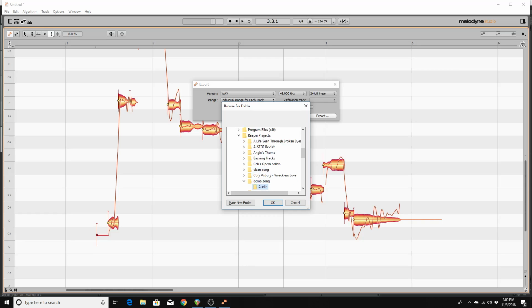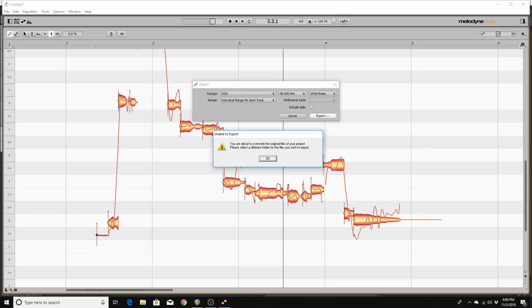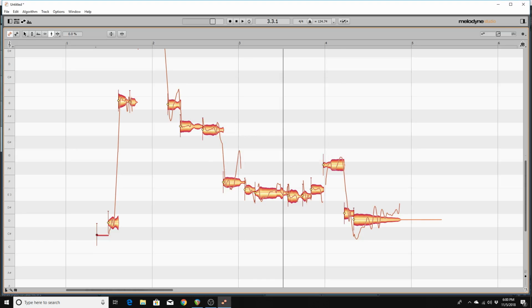Now if I hit Enter here, Unable to export dialog: you are about to overwrite the original files of your project. Please select a different folder for the files you wish to export. OK button. Point in case, and that's the only option you have.